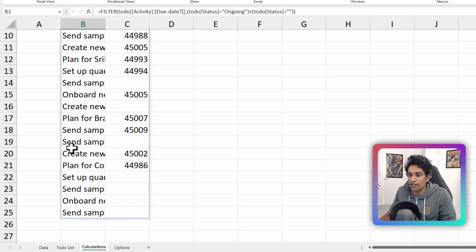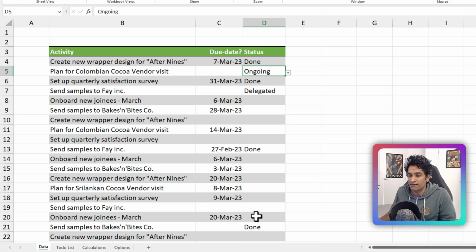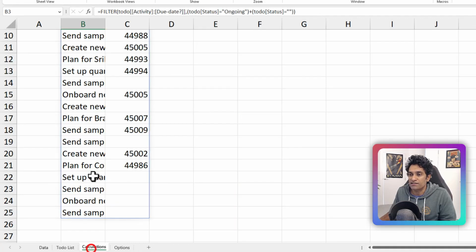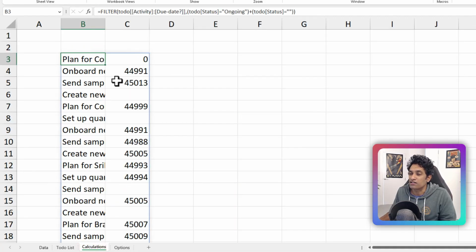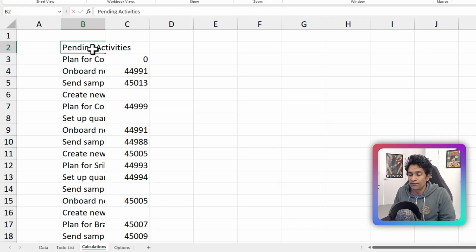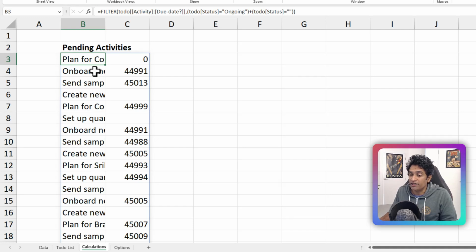So this is not the full list. If I go to my data, I have all these other activities as well, but this set shows me what are the things that are ongoing as of now. So these are my pending activities. Well, this is how the data is maintained.